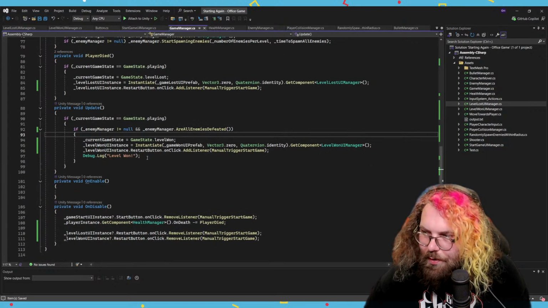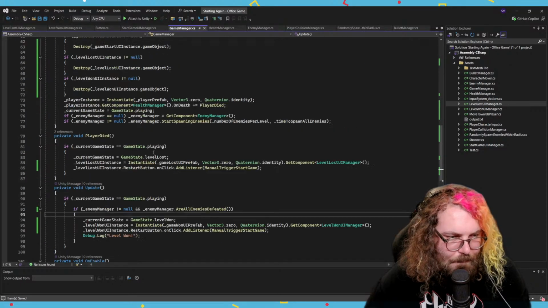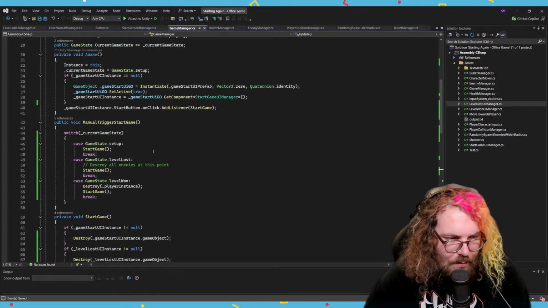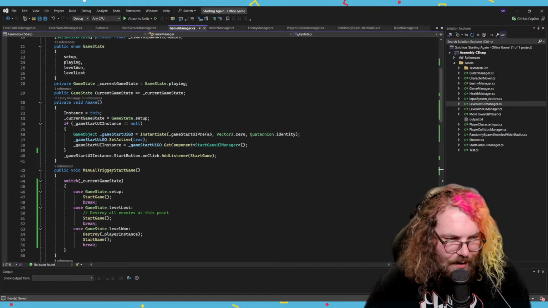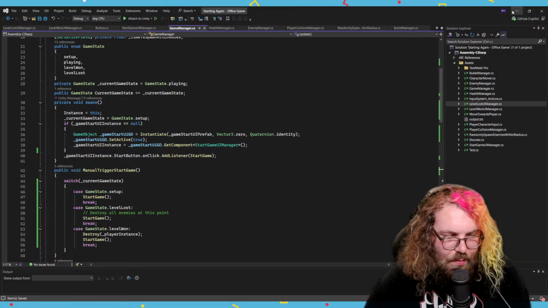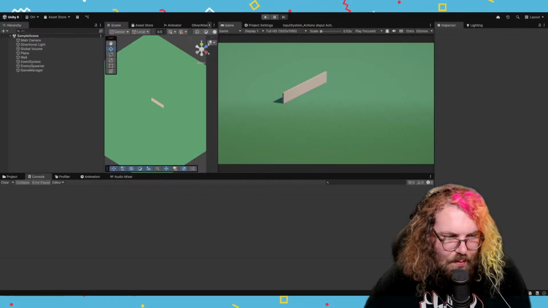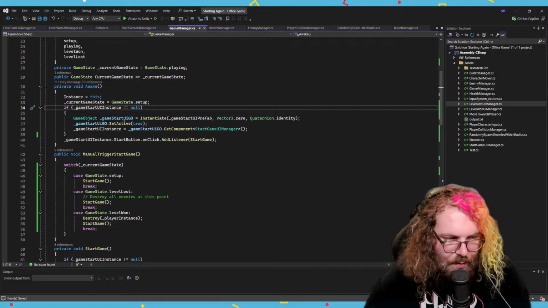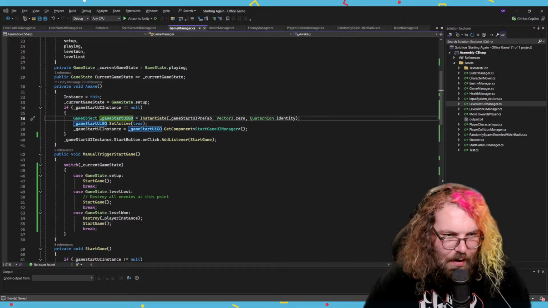Cool. So we destroy the UI we don't need. Cool. We do spawn that game start UI in at start, that's fine. Alright, play. Let's try again.